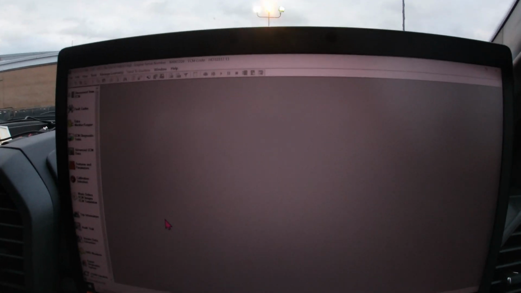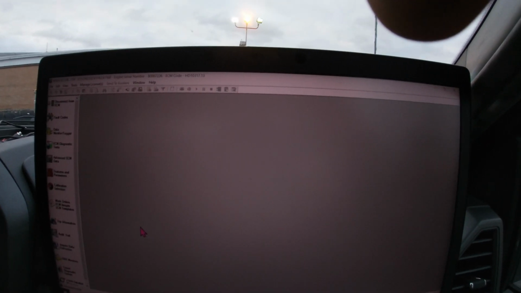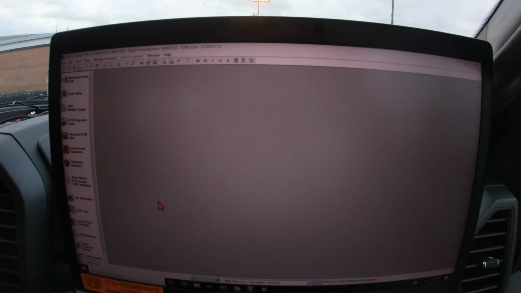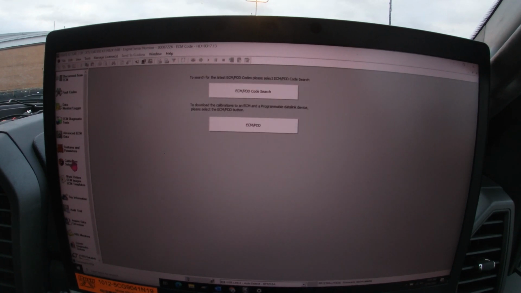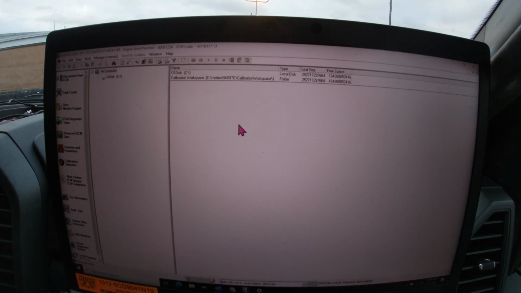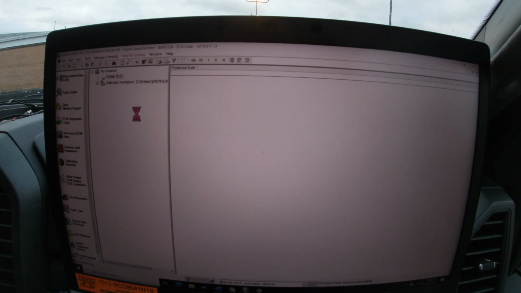Alright folks, we have a Cummins ECM here that I'm going to update. I figured I'd go over the process with you guys, show you how it's done. So you're going to log into Insight, which is what I have pulled up right here. You're going to come over here to Calibration Selection, click on that, ECM/PDD. And this is going to load.